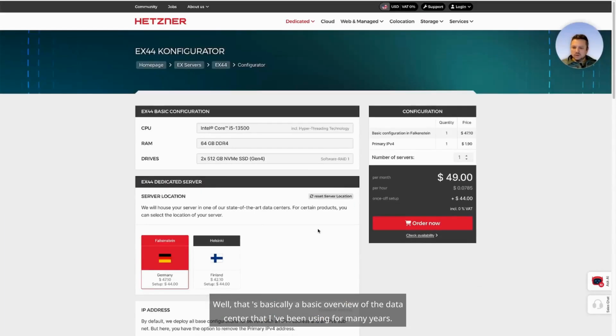Well, that's basically a basic overview of the data center that I've been using for many years.